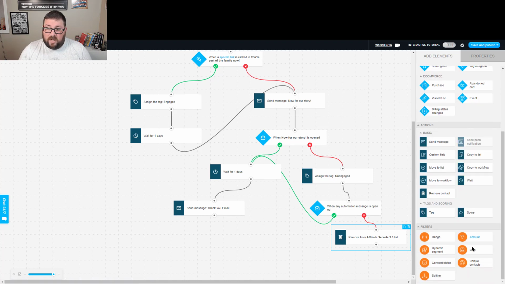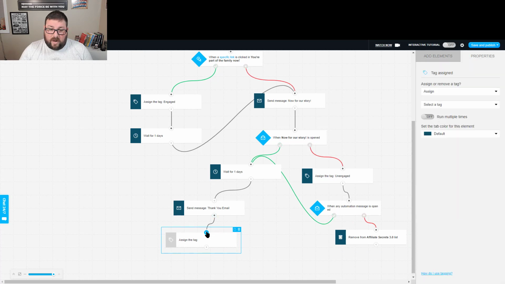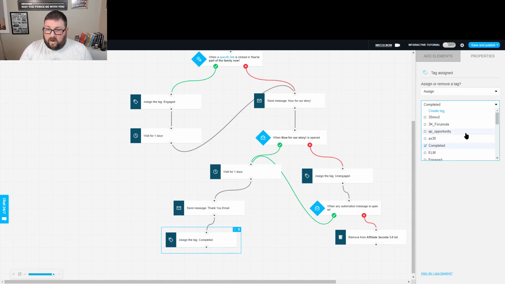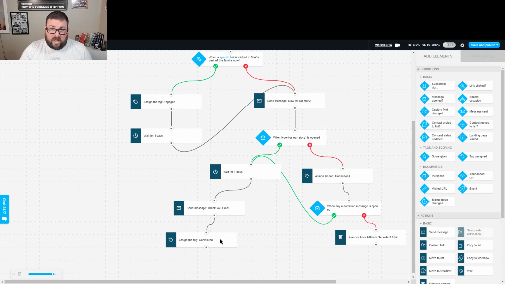The nice thing is, you don't have to put anything after this piece right here. It'll complete the process and you can just be done. If you wanted to, you could put a tag in here, and it could be like completed. I just created a new tag randomly. We'll just call it completed. And so there you go. You could say that they completed this automation and you're good.